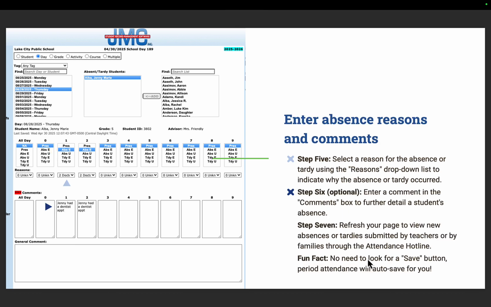Step 5, select a reason for the absence or tardy using the reasons drop-down list to indicate why the absence or tardy occurred. And that's why it's important to do that, because then teachers can't go in and change why a student is absent or tardy.